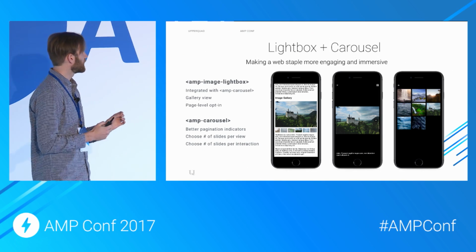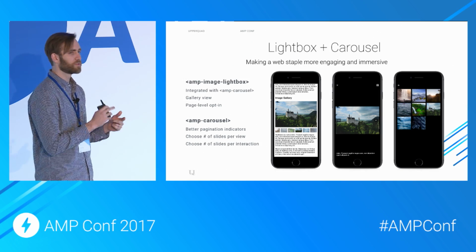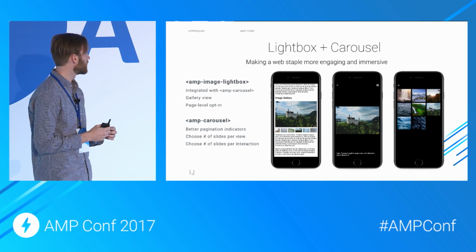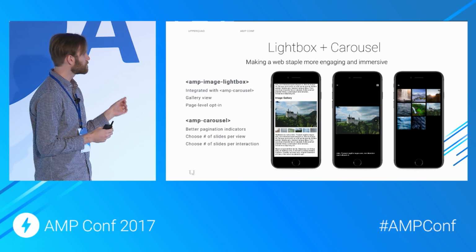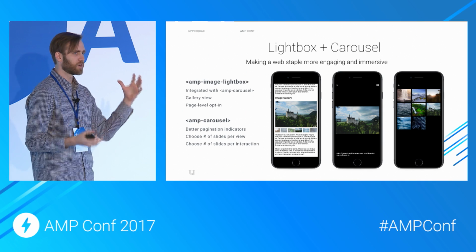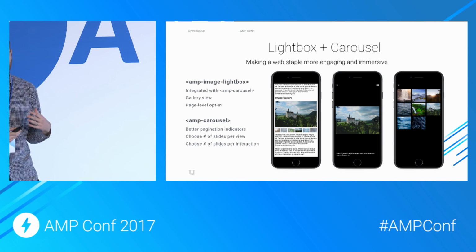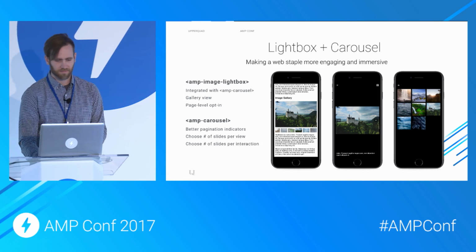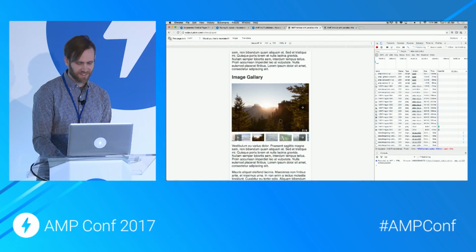So we've been working on better ways not only to improve the carousel itself, this sort of image carousel that you swipe through to see images, and not only the Lightbox, which you can sort of tap and get a more immersive view, but also the way these two things fit together and work together. So I'm going to switch into the demo here. This is a live demo, so we'll see how graceful this is.